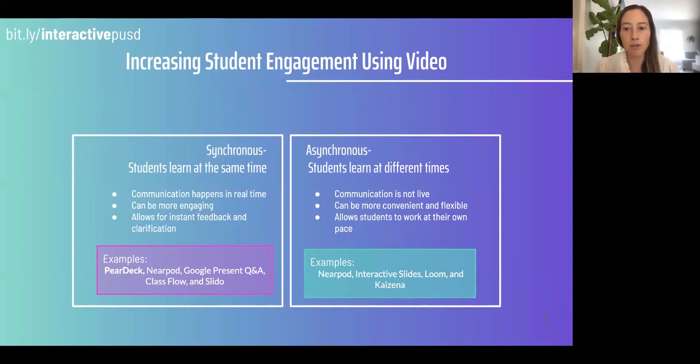Asynchronous is when students learn at different times. This can also be called self-paced or playlist on your own. So the communication is not live here. There might be a back channel or open office hours, but students are really going at their own pace, and it can be more convenient and flexible. It allows students to find the right pace that's for them. So this might be, again, something like slides where they're going along with it on their own and engaging with activities in a way that best fits them.